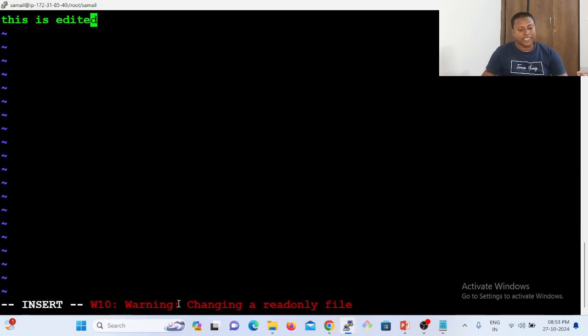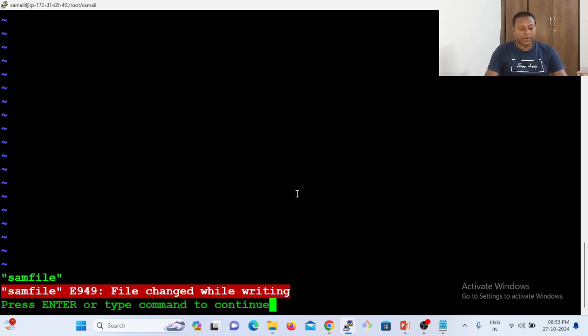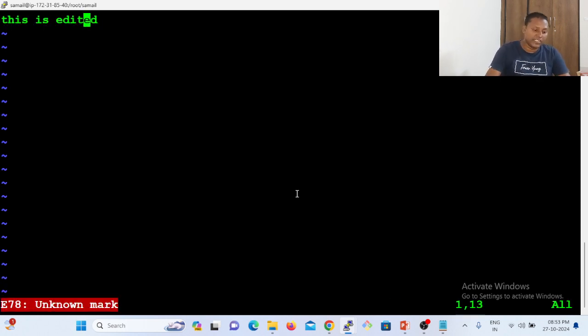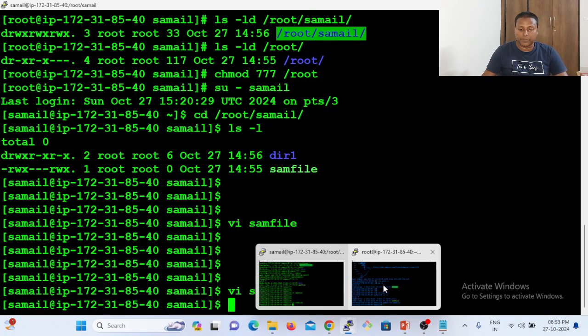I am getting: changing a read only file. It means I cannot edit this because I don't have permission. I have only read permission, not write, not execute. So this way we can assign the permission. I cannot save it, I need to exit it, because I don't have permission to edit it, since I have set the permission here.